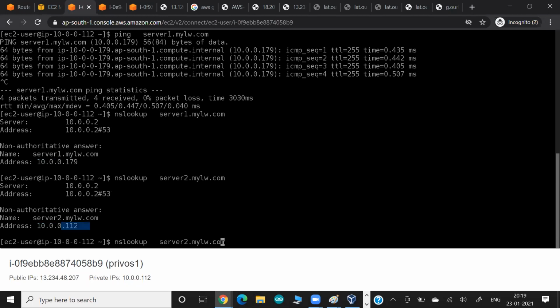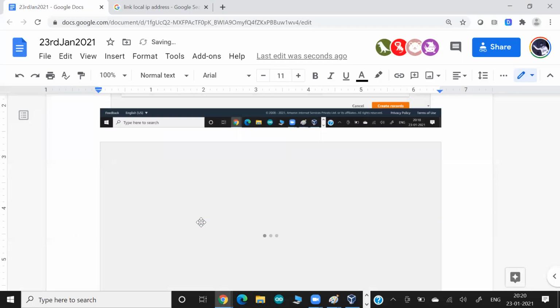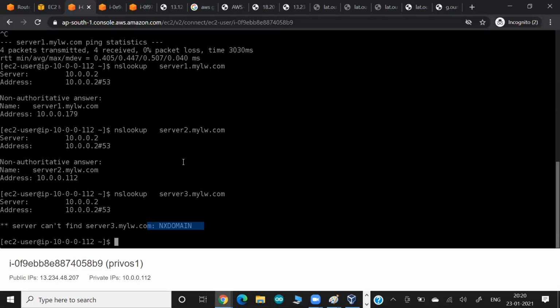And obviously, if you try to do nslookup of server3, there's no record in the DNS, so there's an NXDOMAIN. NXDOMAIN means there's no record found. So technically, my private domain is working good. So within the VPC, any of the computers in this VPC can connect to each other with this name also. Okay, this is one thing.